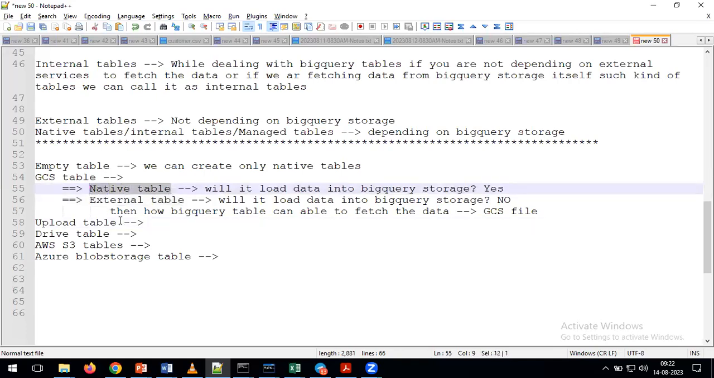For example, I have a problem: I don't want to maintain the duplicate data. In this situation, what can we do? Simply we maintain the external table, because then the data is stored only in GCS. Your data is not stored in the BigQuery storage. This is the way we need to understand when to go for a native table or an external table when creating the GCS table.